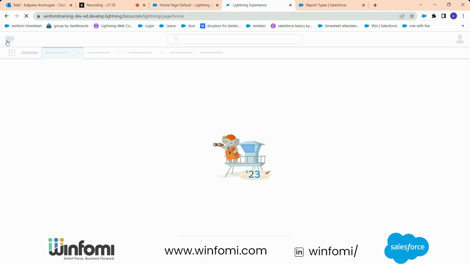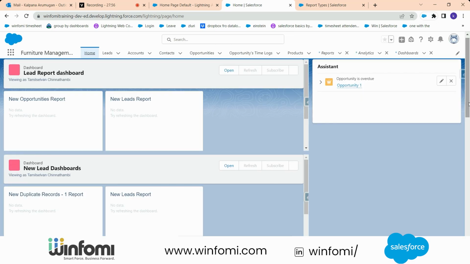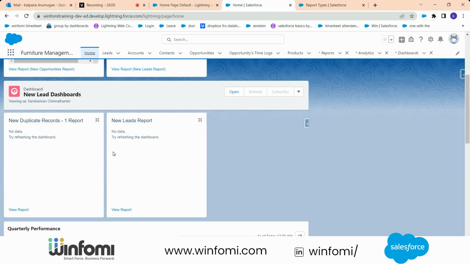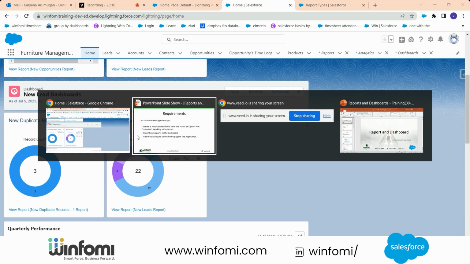Go back to the home page of the furniture management app. Click on the home page. This is the report we have generated here. It takes time to refresh, please wait. See, these are all the records. This is what I mean by embedding a dashboard.